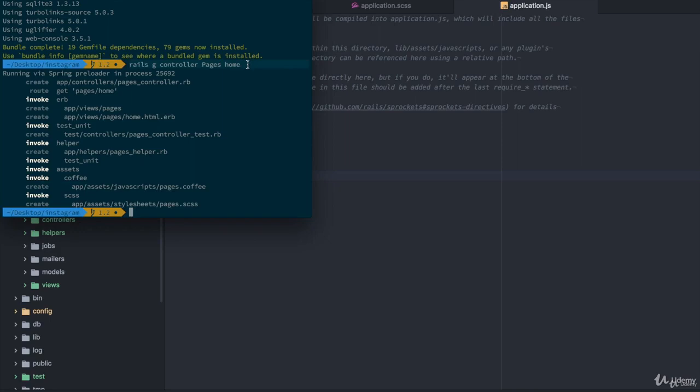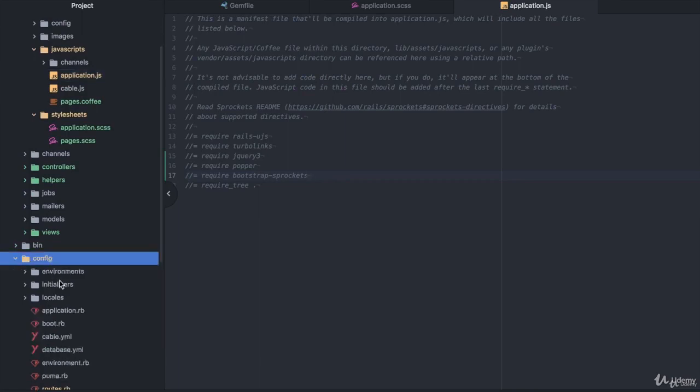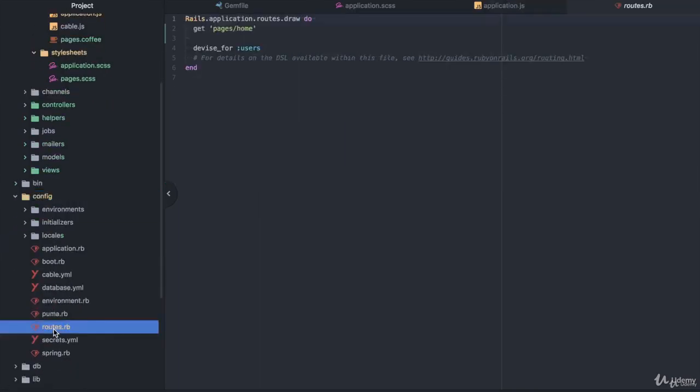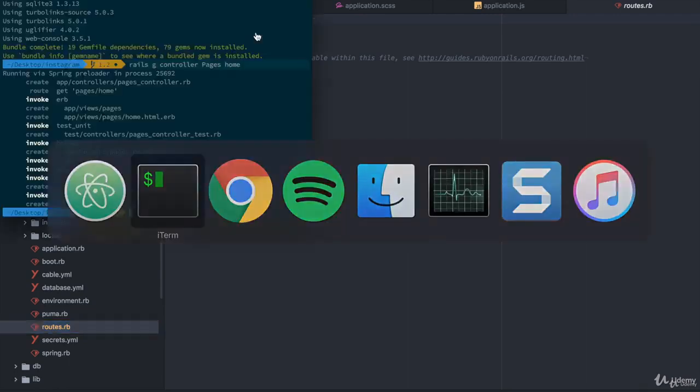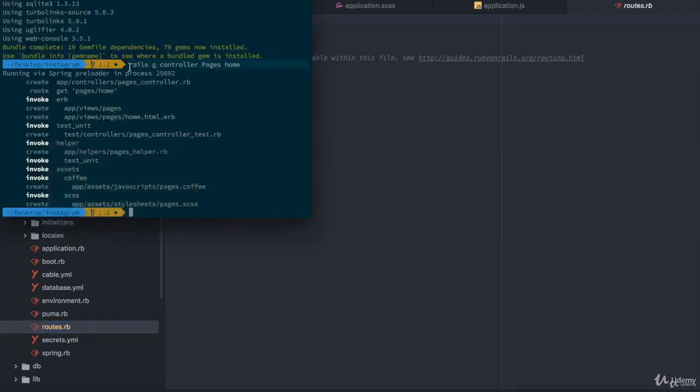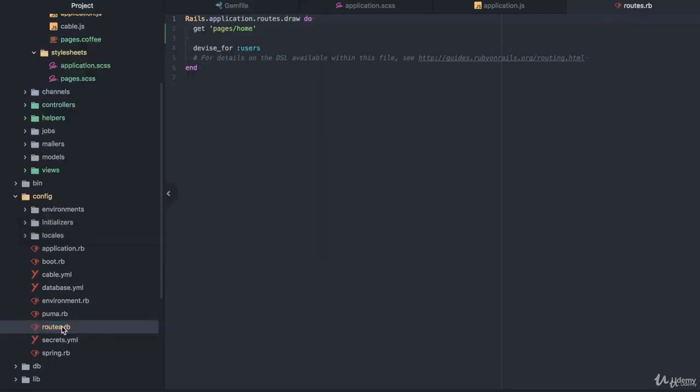I also want you to see this file. Open config, routes.rb. Somehow this line of code just appeared, right? Let's go back to the previous command. You see, this command automatically added get pages home into the routes file, the config routes.rb file. I will explain what this routes file is later. For now, I want you to change this like this: root, pages#home, and save this.